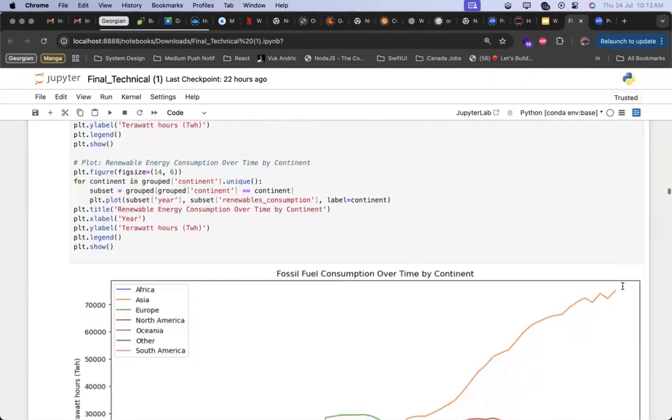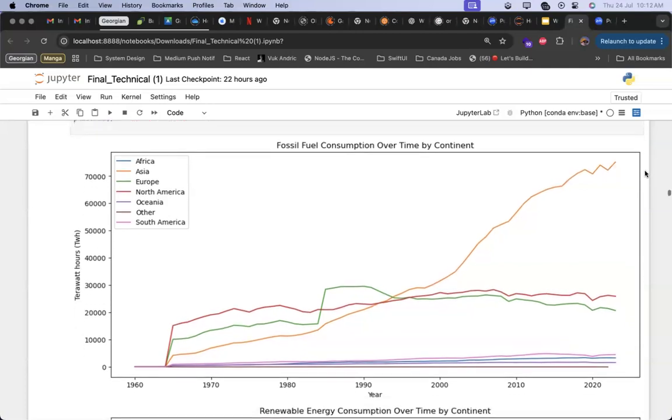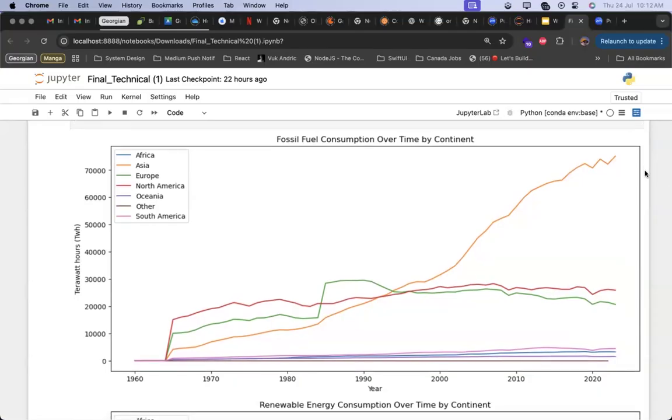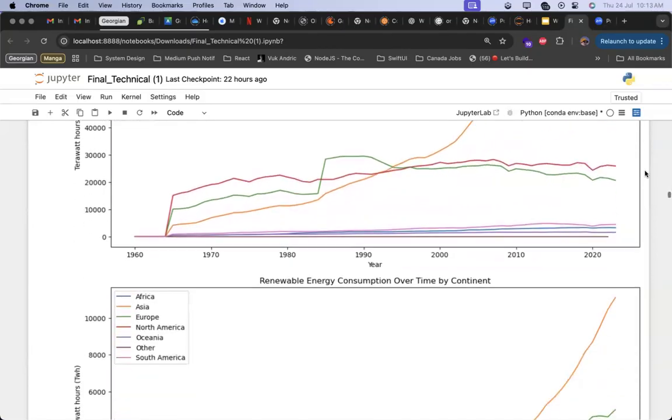So for the next one, energy consumption by continent. Here we can see that Asia has shown the most significant growth in both fossil fuel and renewable energy consumption, especially after 2000, and North America and Europe were early leaders in fossil fuel use, but have since declined slightly.